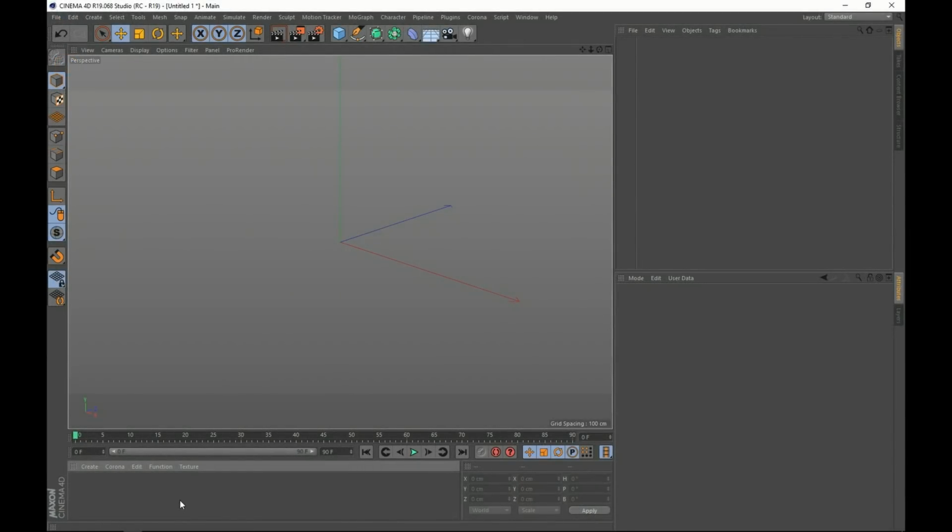Now that we're inside Cinema 4D, we can locate where Corona is. Up in the top menu, we can see all the goodies that have been installed. We can also locate Corona in the material editor, showing a list of various material types. And also in the render settings.